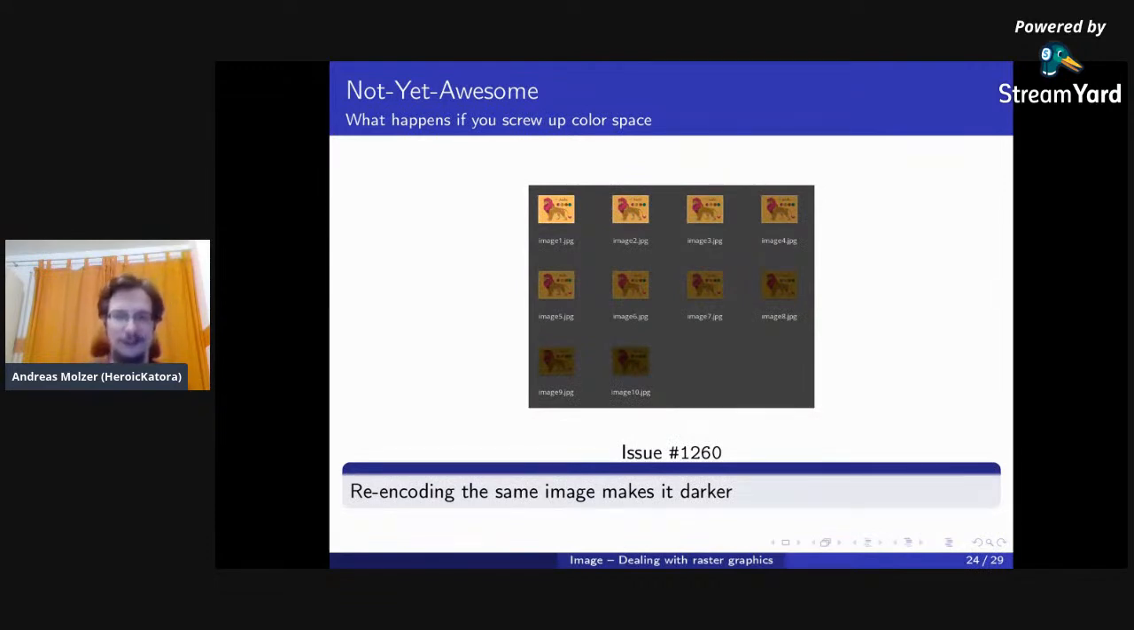So here's issue 1260. This is the same image, it just gets loaded and re-encoded and loaded and re-encoded, just as in the 2-line example above at the beginning of the talk, and it gets darker every time. Yeah, that's of course not what you want. You want the image to stay the same if you don't actually change it.